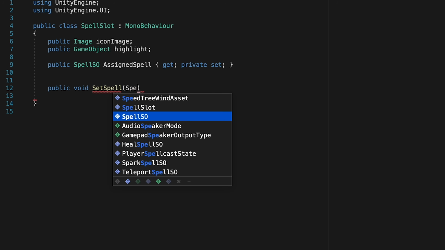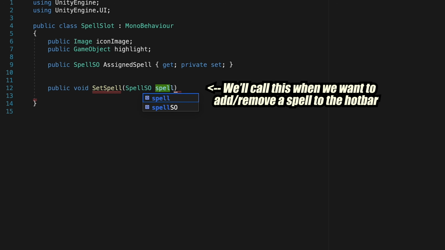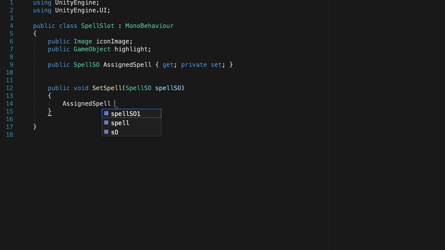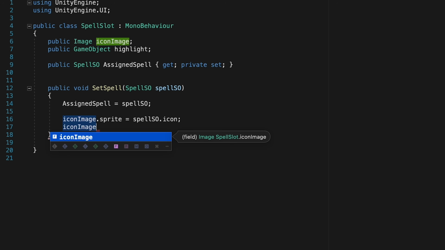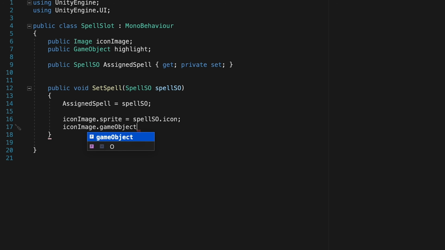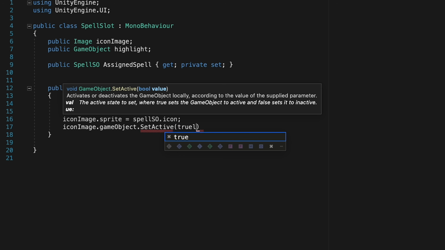All right, next up we want to make sure that we are capable of setting which spell is assigned to this slot, so we'll make a SetSpell method that takes in a spell SO. As soon as this is called, it will set the assigned spell to be whatever spell SO was passed in. Next, we'll make it so that our icon image's sprite is set to whatever icon we've given this spell SO. Now we just want to get the game object attached to the icon image and make sure that we turn it on, as there's now a spell here.